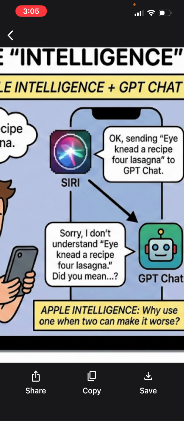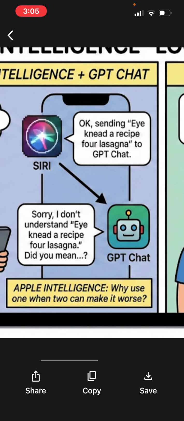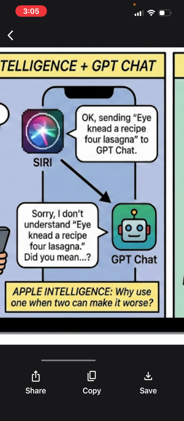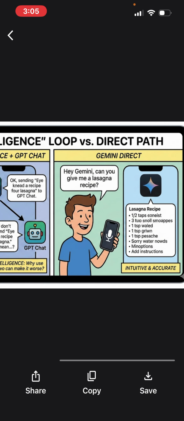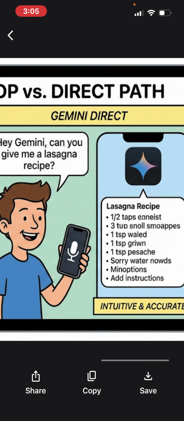Sorry, I don't... and then GPT Chat: Sorry, I don't understand. I need a recipe for lasagna. Did you mean Apple Intelligence? Why use one when two can make it worse? Yeah. Therefore, Gemini Direct. Hey Gemini, can you give me a lasagna recipe?